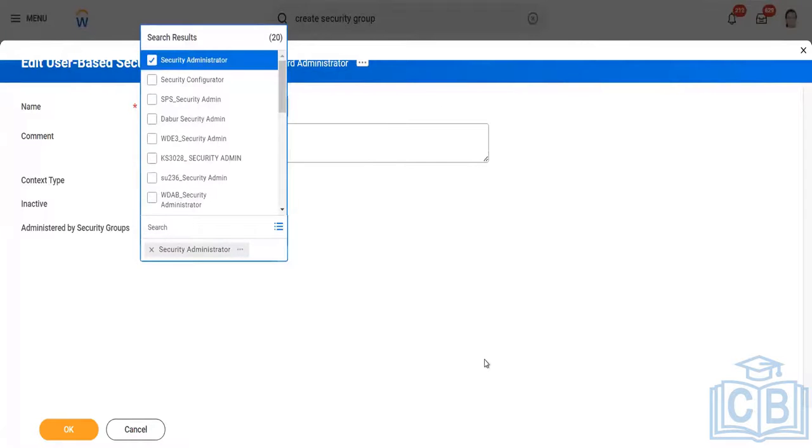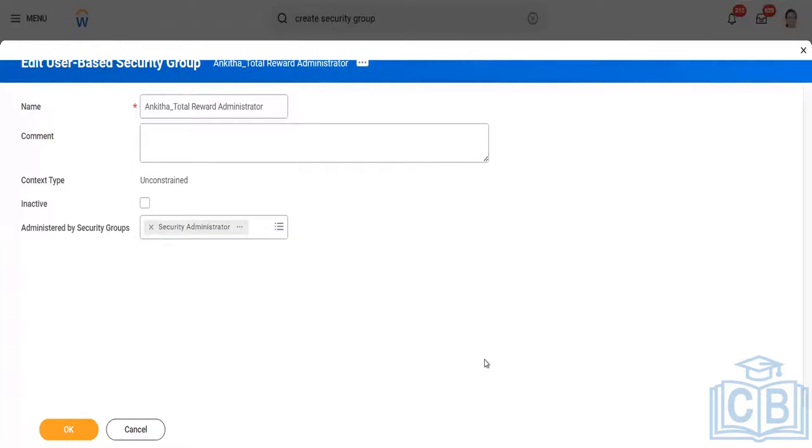Usually we enter the security administrator, because in a tenant or in an organization, security administrator is the group that usually administers or manages all the security groups. So I will click on.